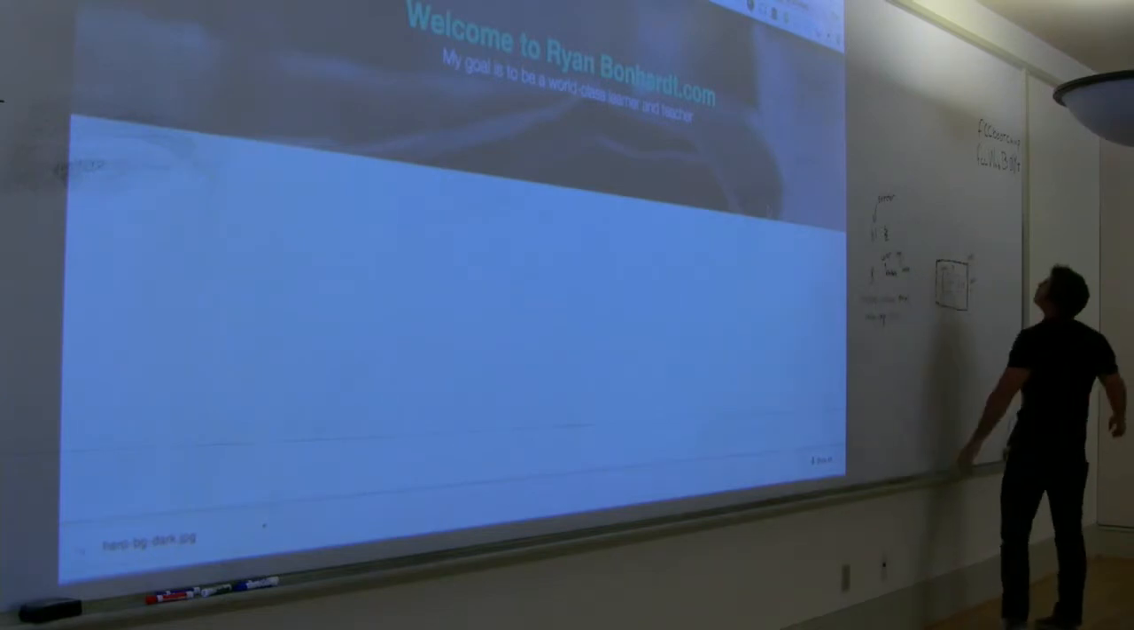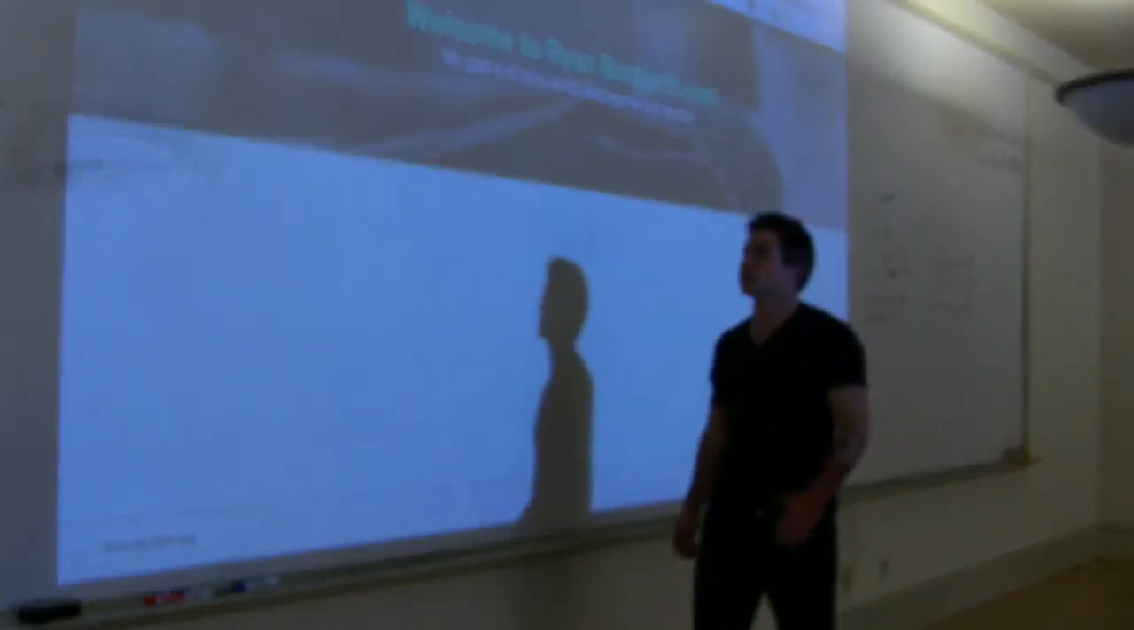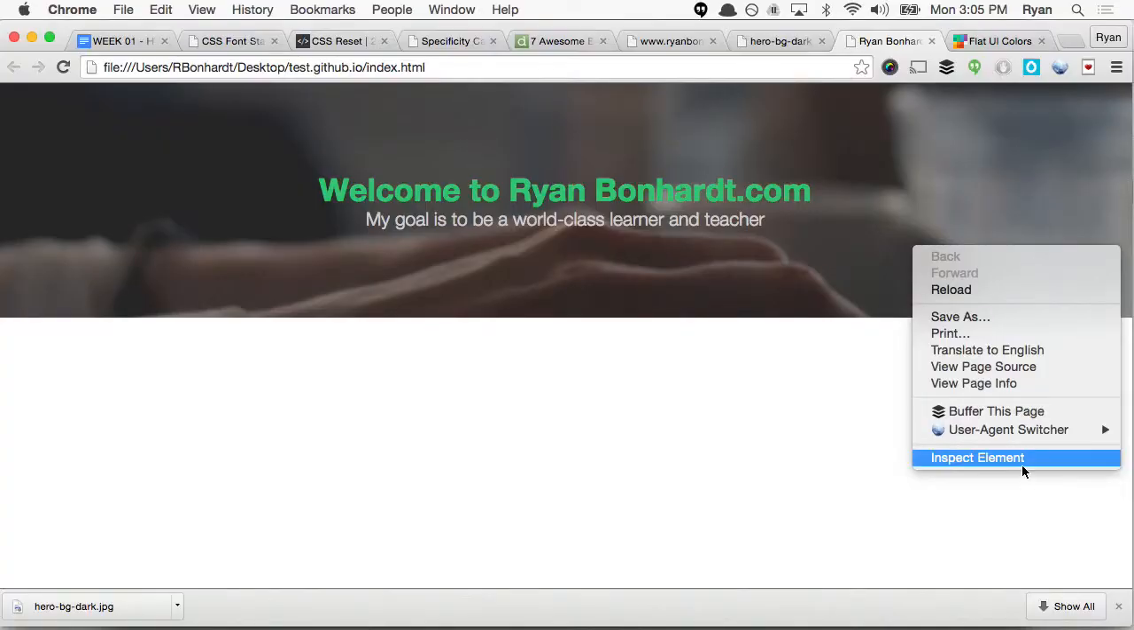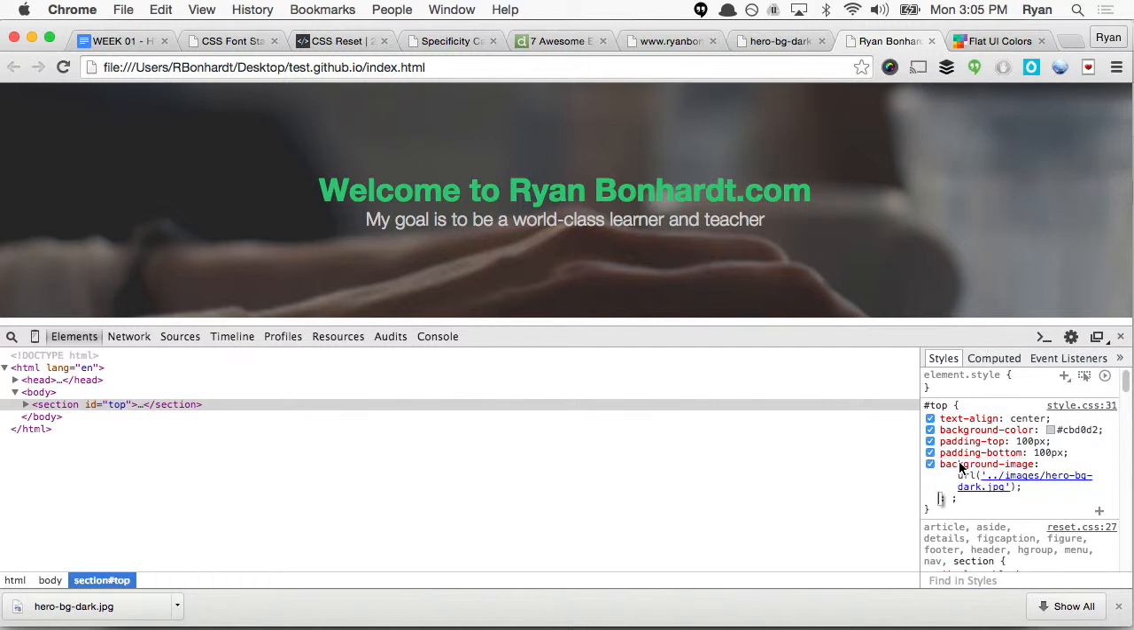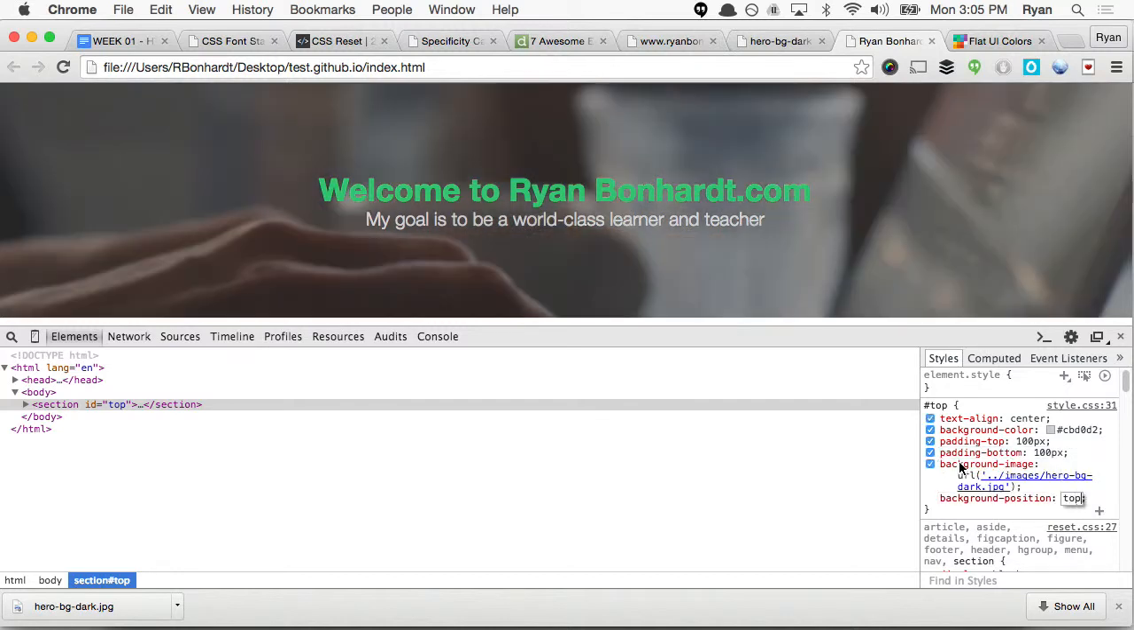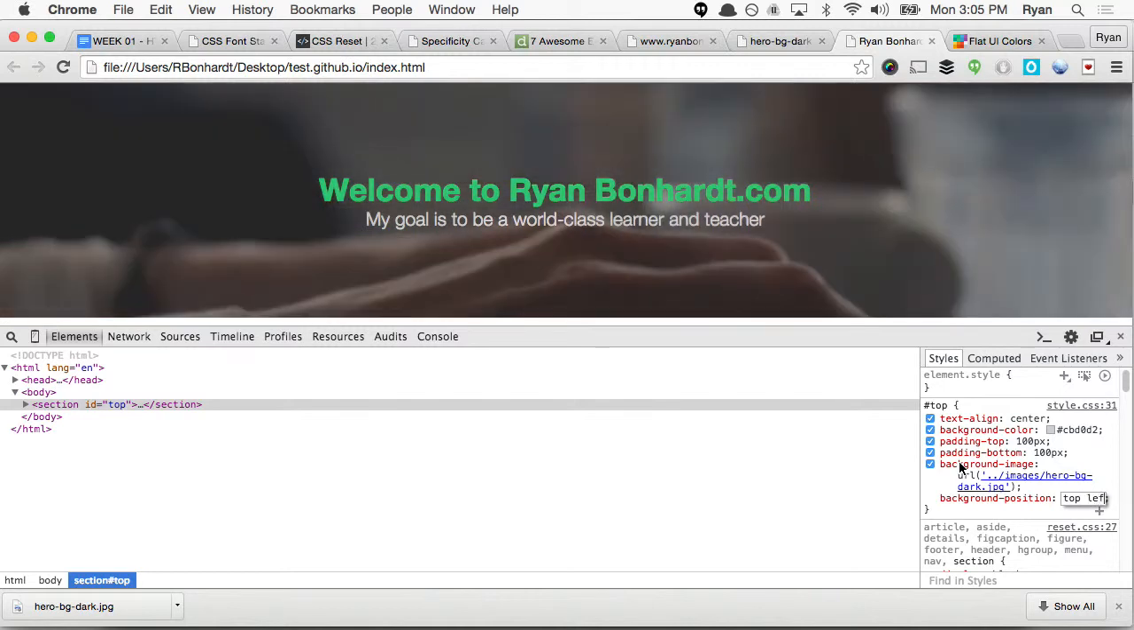Okay? So there's other attributes for that as well. So first we'll talk about background position. Background position, you have position X, and you have position Y. Background position X. So on the X-axis, do you want it left? It automatically defaults to left.